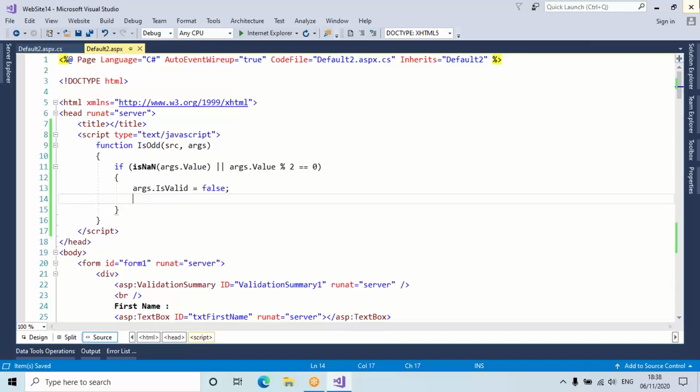What you're checking? Whether it is valid or invalid. And you have set the value to what? False. args.IsValid equals false. What is the meaning of it? The value provided in the text box is invalid. That is the indication for it. And you want to have an error message also now?